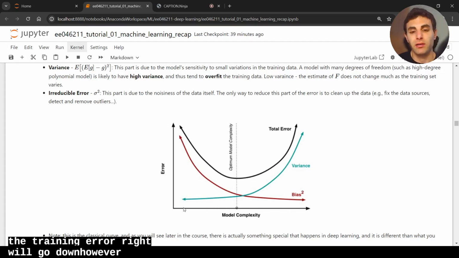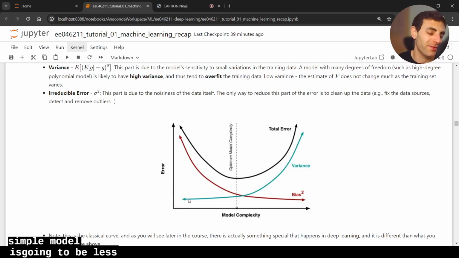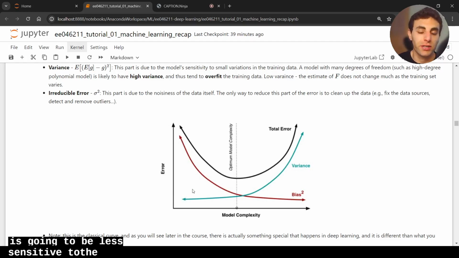However, when we look at the variance, a very simple model is going to be less sensitive to changes in the data. So it doesn't matter how many polynomials you add, this linear model won't change much because it's linear, right? So it's going to have low variance. And this is also related to underfitting.